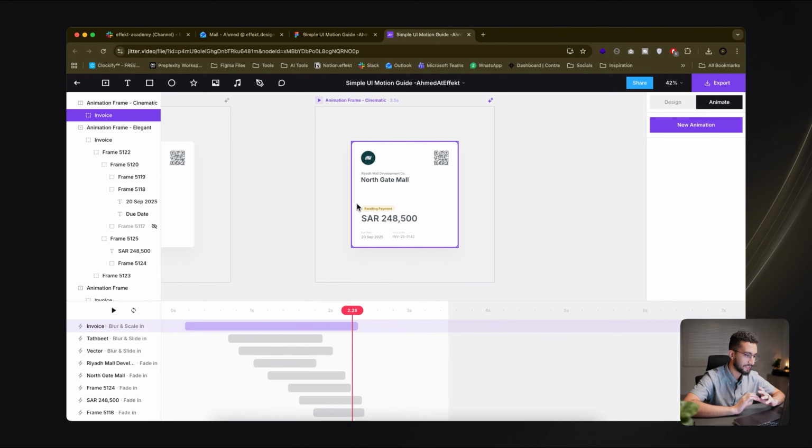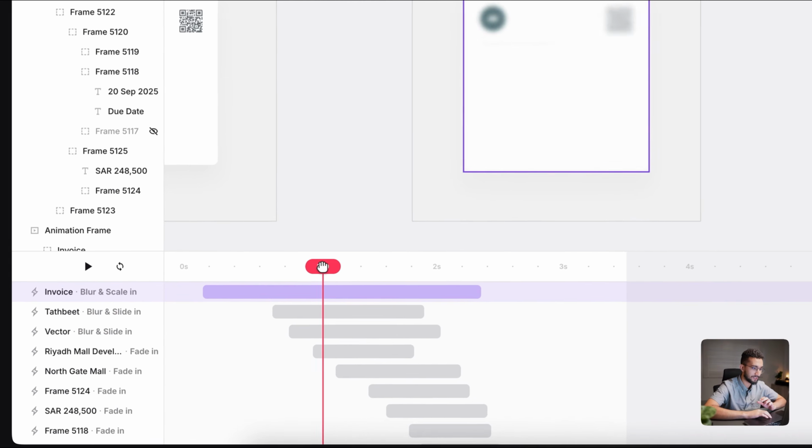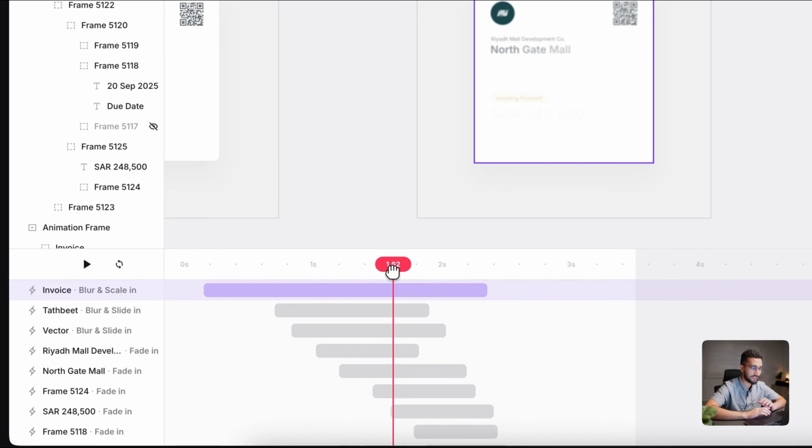But I think the blur scale in of the whole card as the blurring in of these elements are happening inside the card is just too much. And there's like this initial 1.5 seconds where you don't even see what's happening.